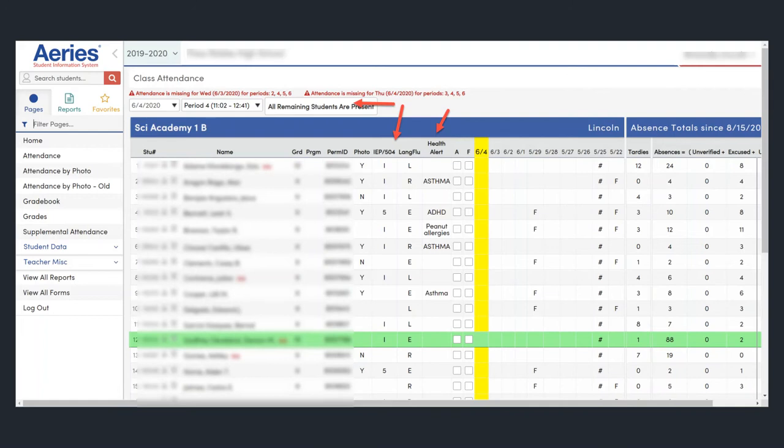But it's pretty cool because it shows you every kid's name, their student ID number, permanent ID, and a bunch of different information. You can also see when they've been absent, and a whole bunch of other information on the side.